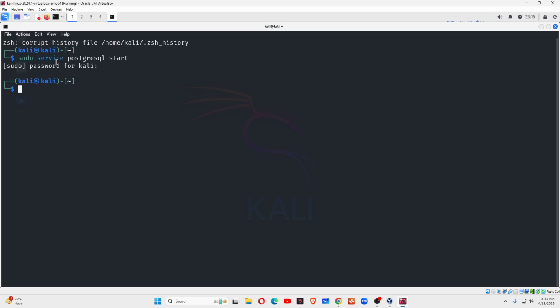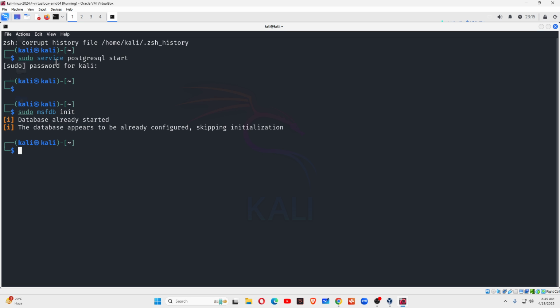After running this command, what you need to do? You need to run sudo msfdb init. Okay, this will initialize the database. Now, after this, you can launch your Metasploit framework.